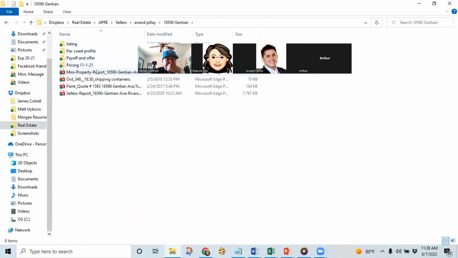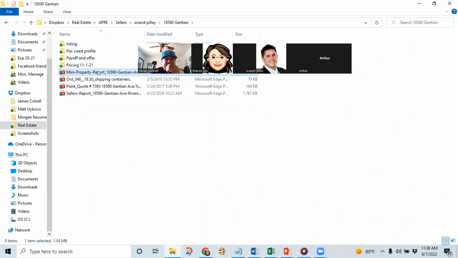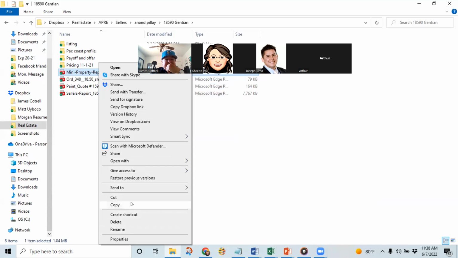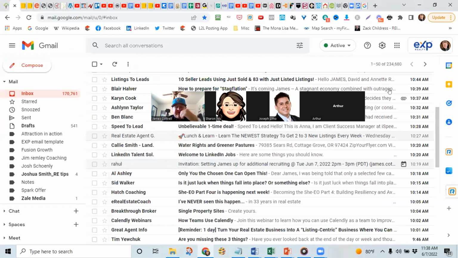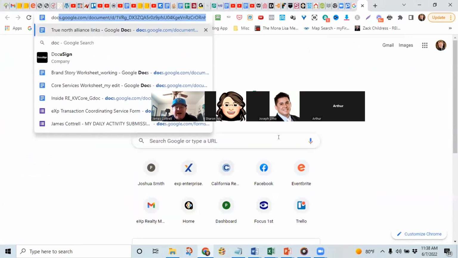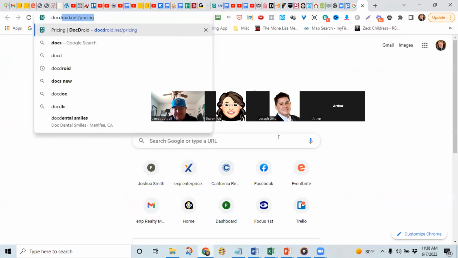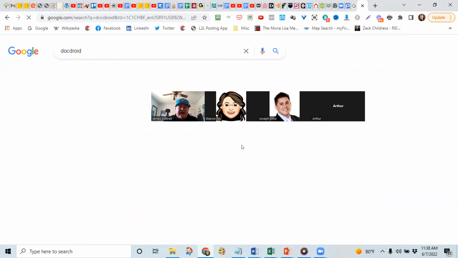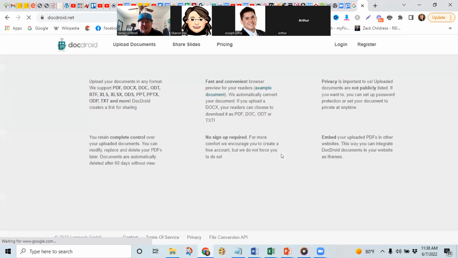So here's my report. So I'm going to copy this. And there's a couple things. So you can use, and I use Amazon, AWS for things that I host PDFs and documents on. But there's one called DocDroid that I know a lot of people use. It's free to use as well. You just upload and share your PDF.